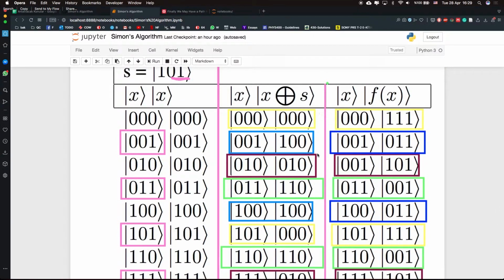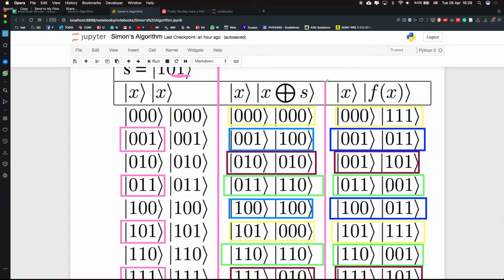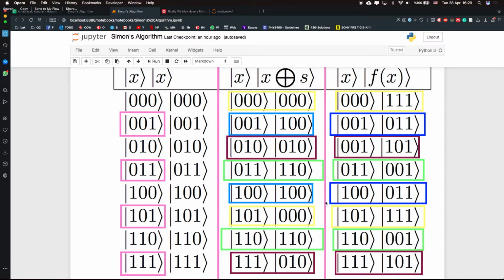Now, just not to make our Oracle function so trivial, we apply some X gates to all the qubits in the second register. So you just bit flip them, 000 to 111, etc. So in the end, our function maps 000 to 111, 001 to 011, and it also maps 101 to 111, which is x XOR s.